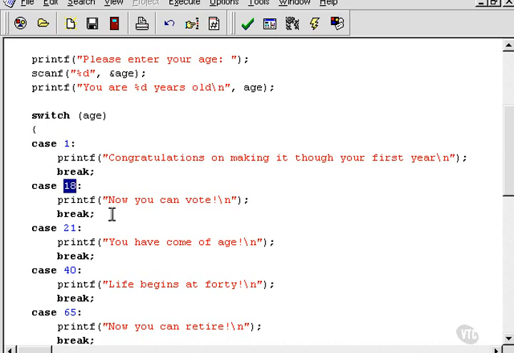So, how does it all hang together? Well, the compiler comes in here and evaluates the value of this particular variable or expression. It works out the integer that corresponds to that. It then jumps down to either there, or there, or there, or there, or wherever, to find a value that matches whatever age turns out to be.